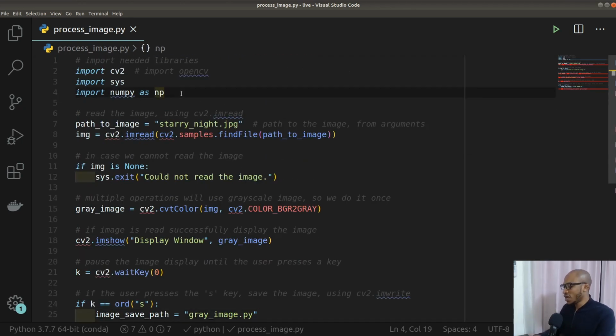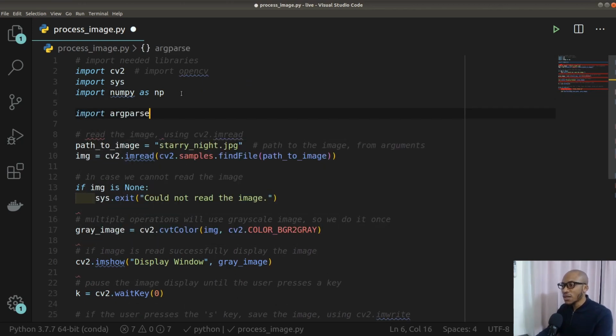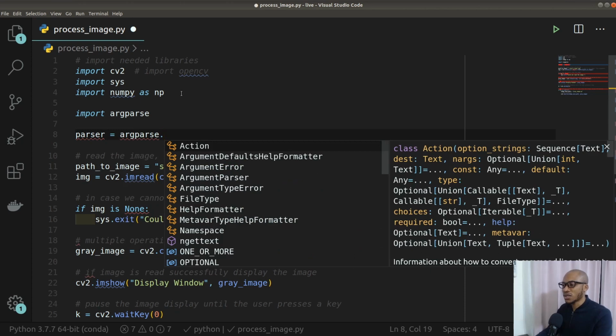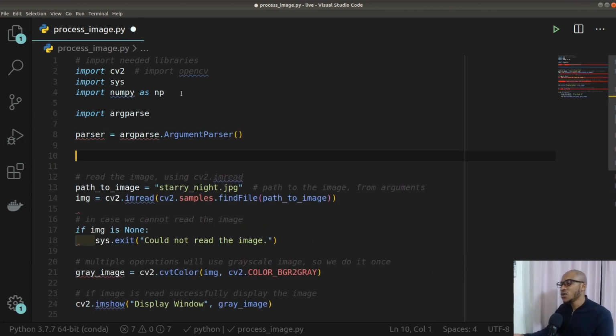So to do that, the first thing I'll do is import argparse. That means now we can use the argparse module. Then we will create the parser object. So we'll say argparse dot ArgumentParser. What we need to do next, after we have created an object of the argument parser, is to add the arguments that we want to use in the program.